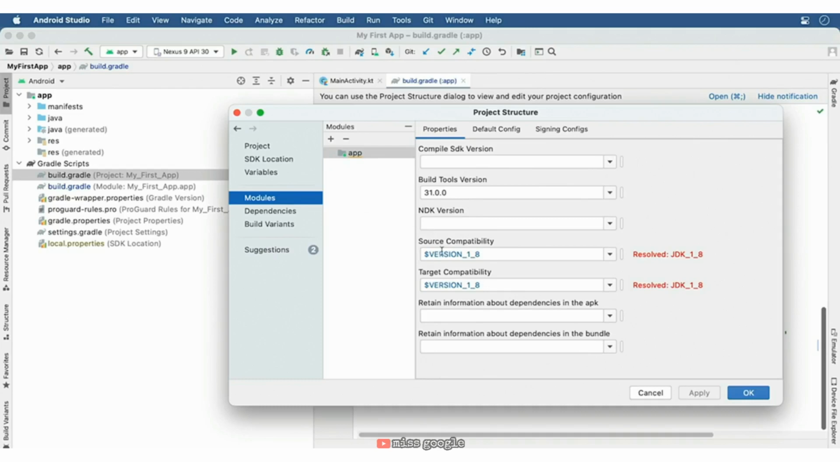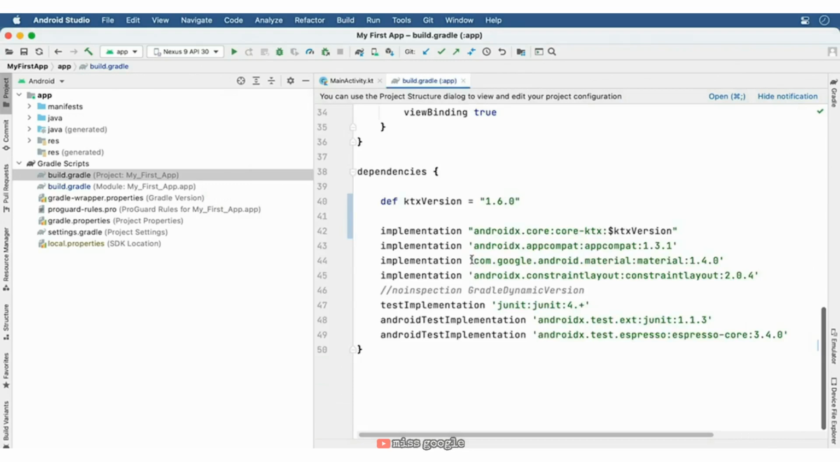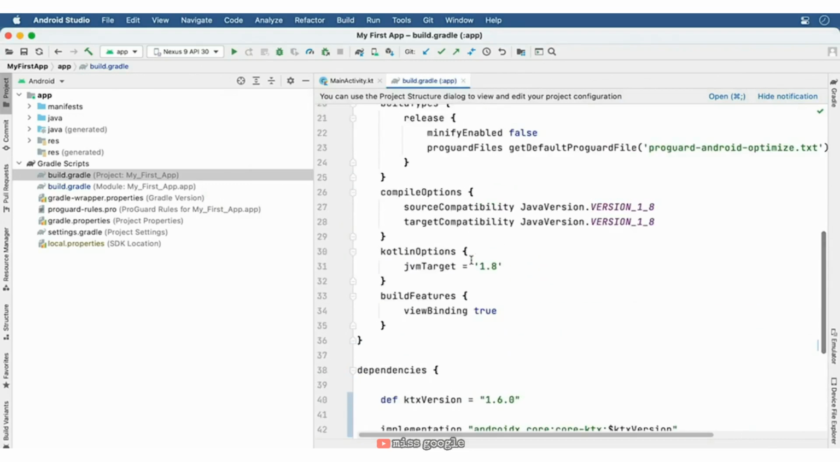In theory, you can also set the source and target compatibility of Java here. Notice here it says resolved JDK 1.8, and it says version 1.8 here. And if I go back to the Gradle build file, I'll see source compatibility and target compatibility both set to Java version and version 1.8.